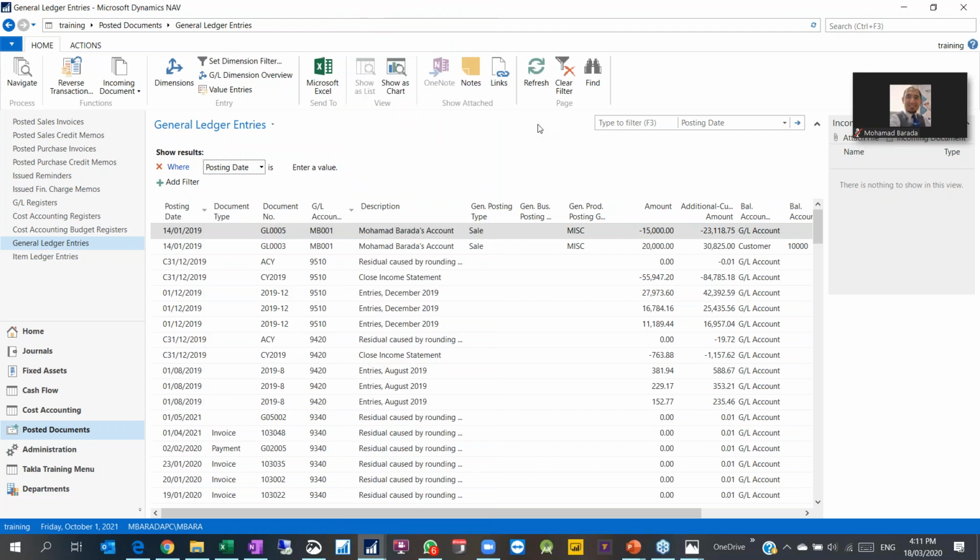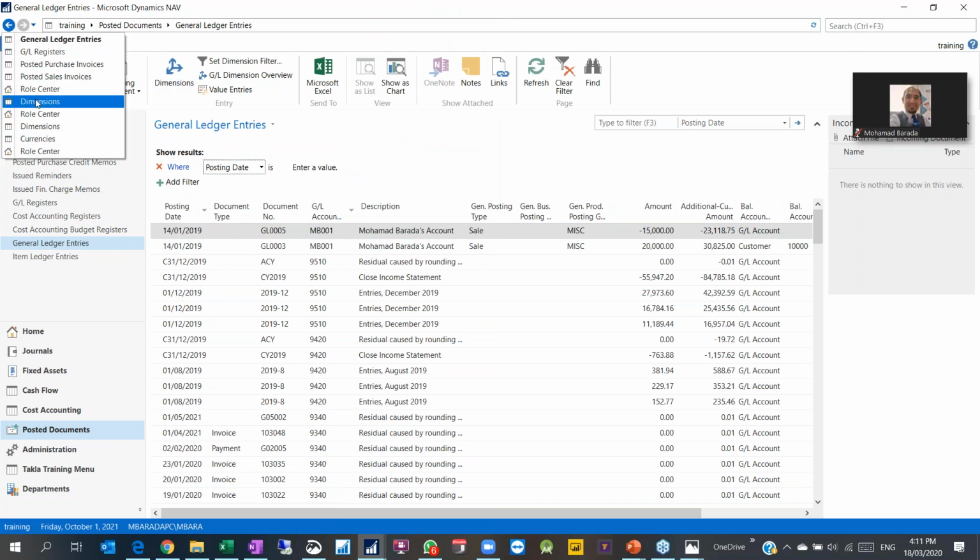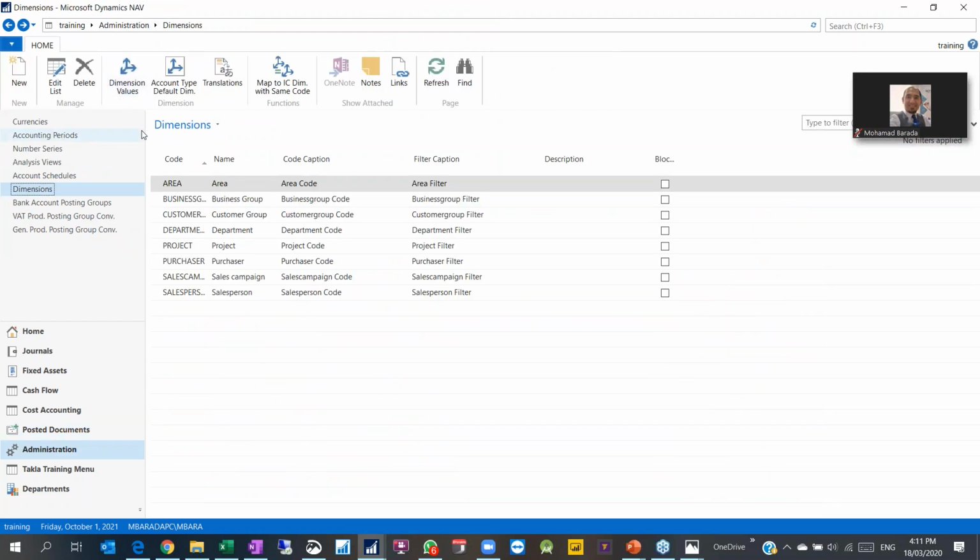So it is available on all entries. The global dimension is available on all entries. I can go back. Here you see this is the Internet Explorer experience. We can go back up and change for the URL. So these are the dimensions that are available in the system.